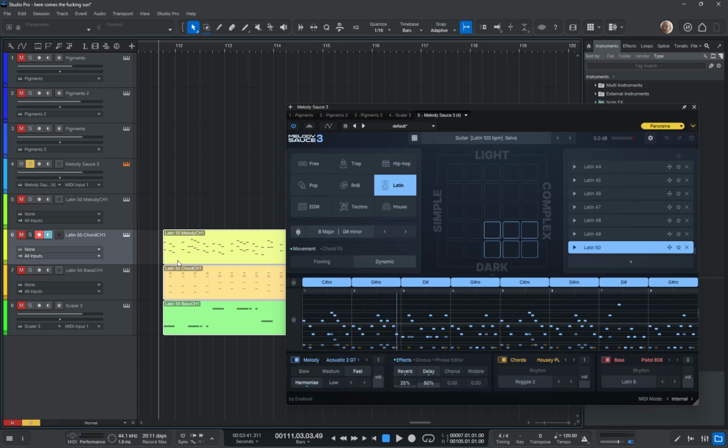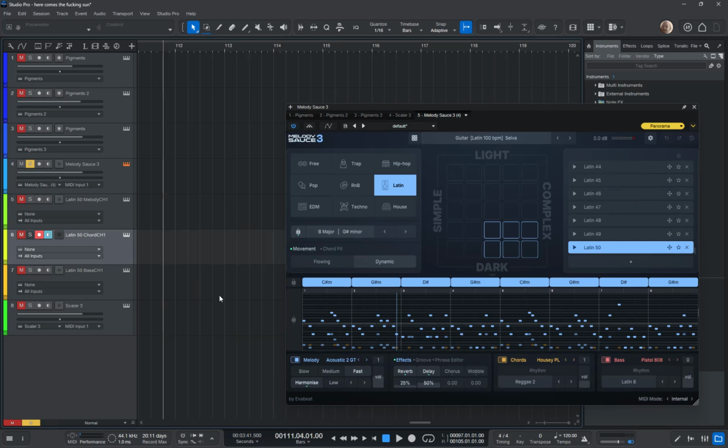What happens if you do that is that even though these things are on separate tracks, they all play. It comes through all the sounds at once. So there's only one MIDI input. So the workaround is to actually create instances of the track that's got the instrument on. So this is this instrument here.